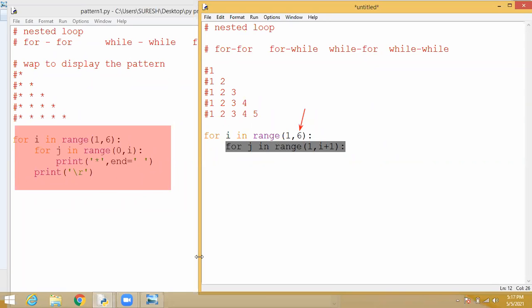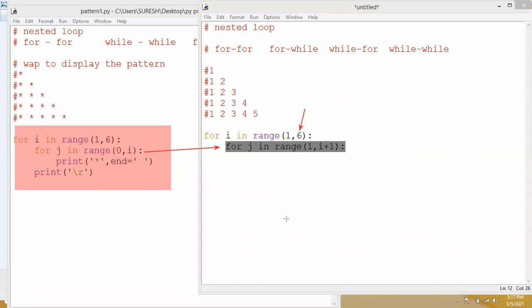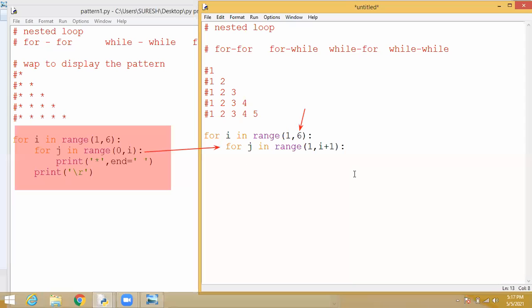This is the only thing I changed from this program. You can see this is the only thing I changed. Then in the next line, instead of printing the star, I'm going to print the j value. Students understood? Anyway, you will get the output, then you can understand.